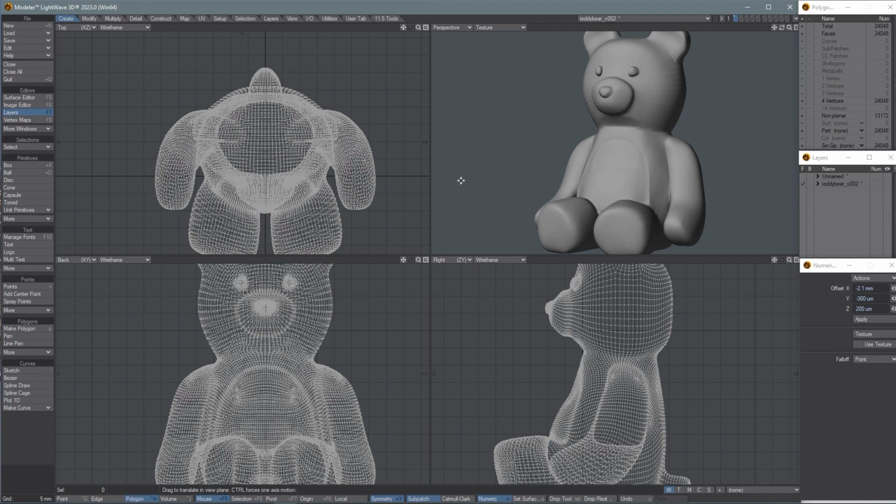Okay, now I'm going to print them out and we'll see how the results of this TPU come out. And by the way, if you didn't know, I'm using Lightwave 3D for this little mini tutorial here.